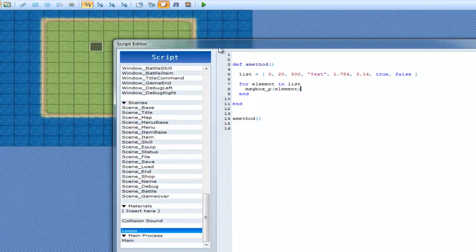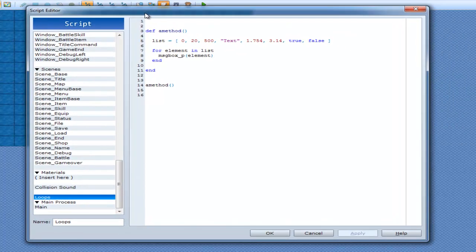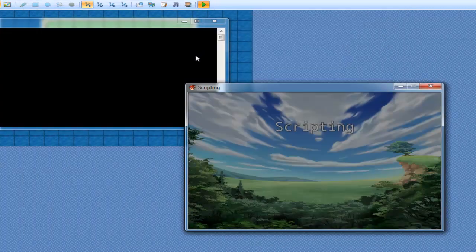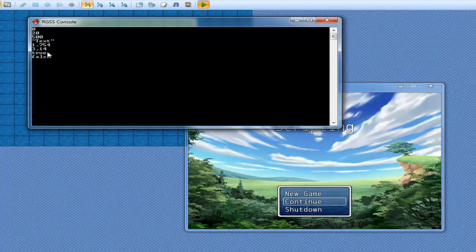Alright, and we can use that to our advantage, because now we don't have to deal with pressing enter or clicking OK in the message boxes every time it pops up. So instead, get rid of message box underscore P and just put in P. And now, when you play it, there, on your side, it comes up.